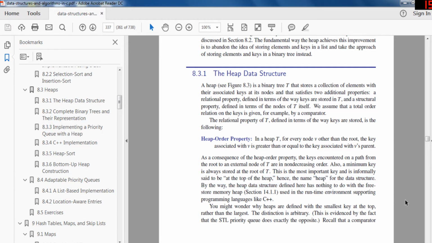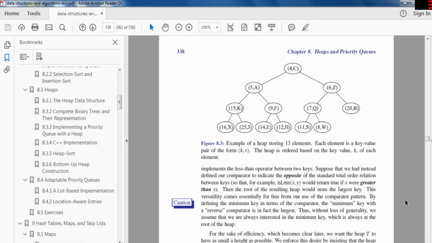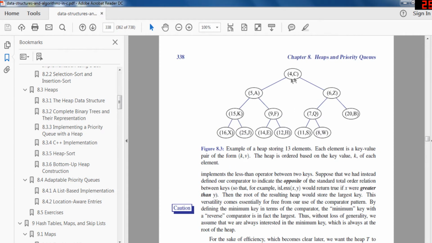You might wonder why heaps are defined with the smallest key at the top rather than the largest. The distinction is arbitrary, so it could be the largest, the opposite. So here we have a key for element 4, 5A, 15K, 9F. Here's an example of a heap storing 13 elements. Each element is a key-value pair of the form K and V. The heap is ordered based on the key K of each element, and K is the number. So it's ordered based on the number.